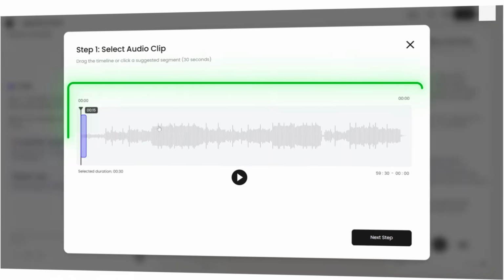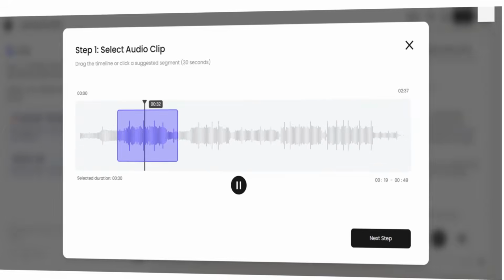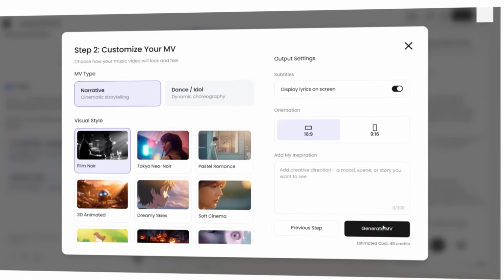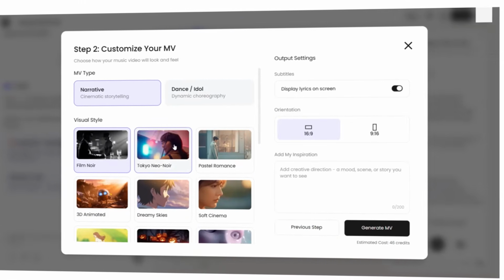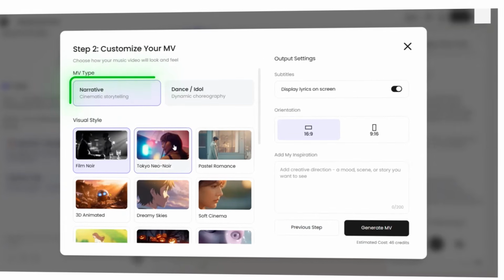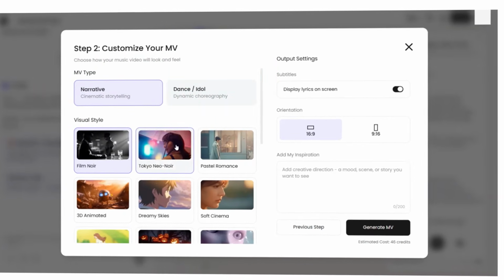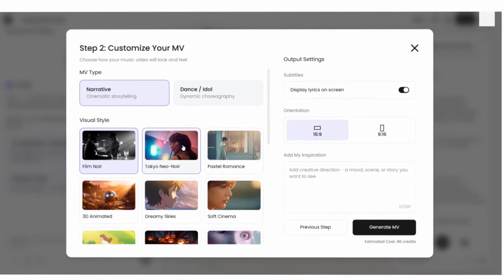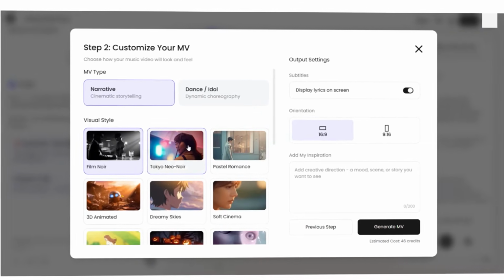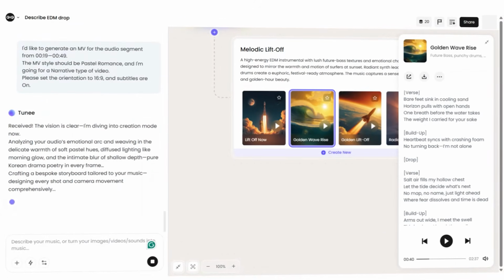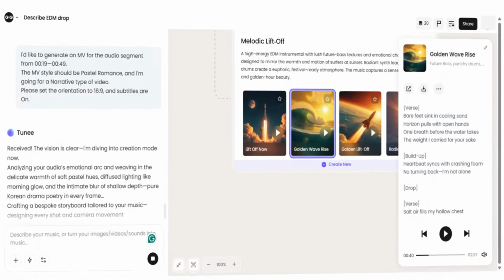It then asks you to select the exact part of the song you want from the timeline, and after that, you choose the video style. You can go for something like a cinematic narrative or dynamic choreography. I'm starting with the narrative option. I'm choosing the pastel romance style, and it takes about 10 minutes to generate the 30-second video.